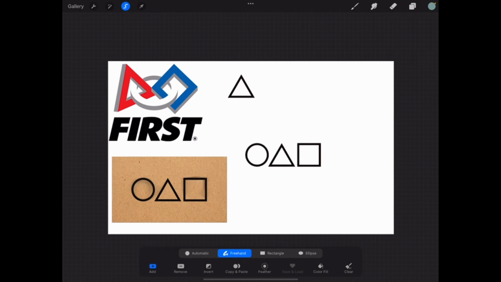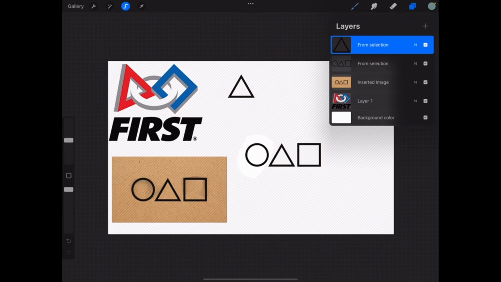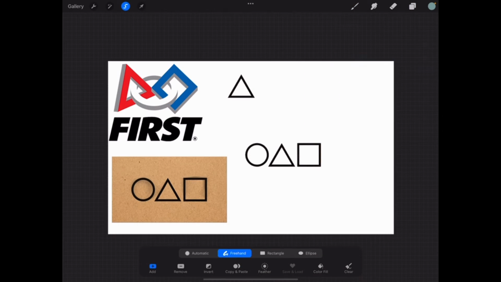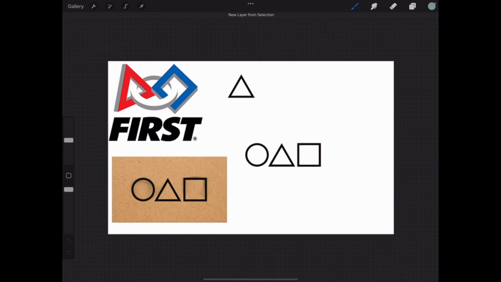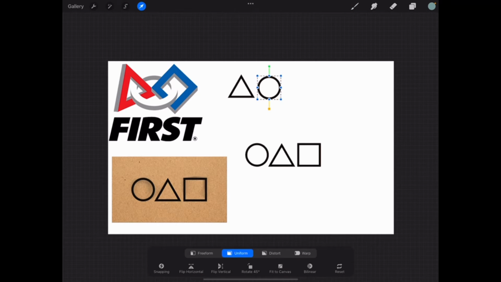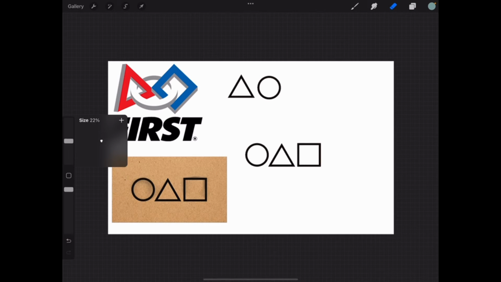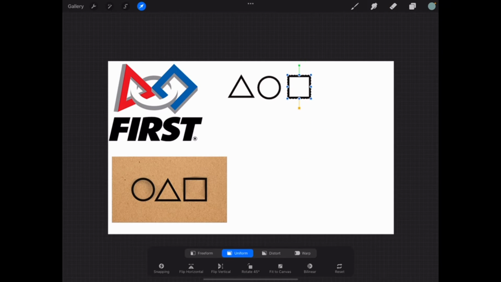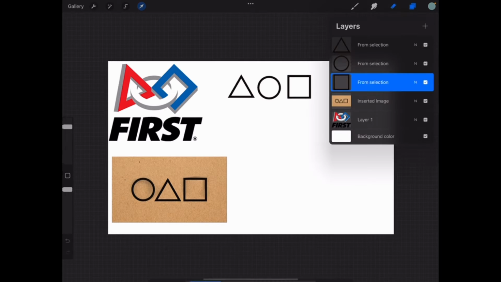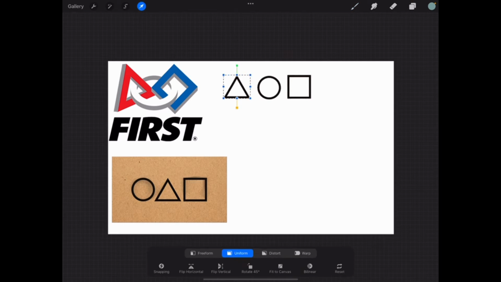Go back up here to the selection tool, select my circle. Got to make sure I'm on the right layer. Try that again. Copy paste. I know my circle's in the middle. I'm going to go back to this layer, and I'm just going to delete what I made copies of. So I'll just have a square on that layer. So there we go. Now we have them on 3 separate layers, and I can move them around independently from each other. And what I'm going to do is I'm going to move them over here, and I'm actually going to overlay them over top of the first logo.